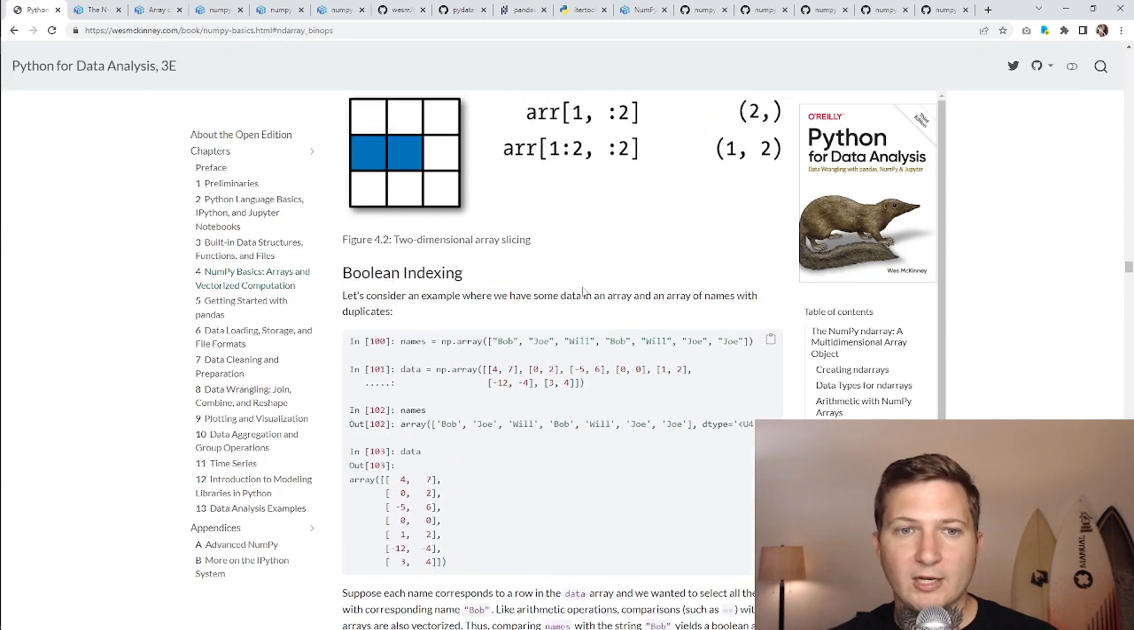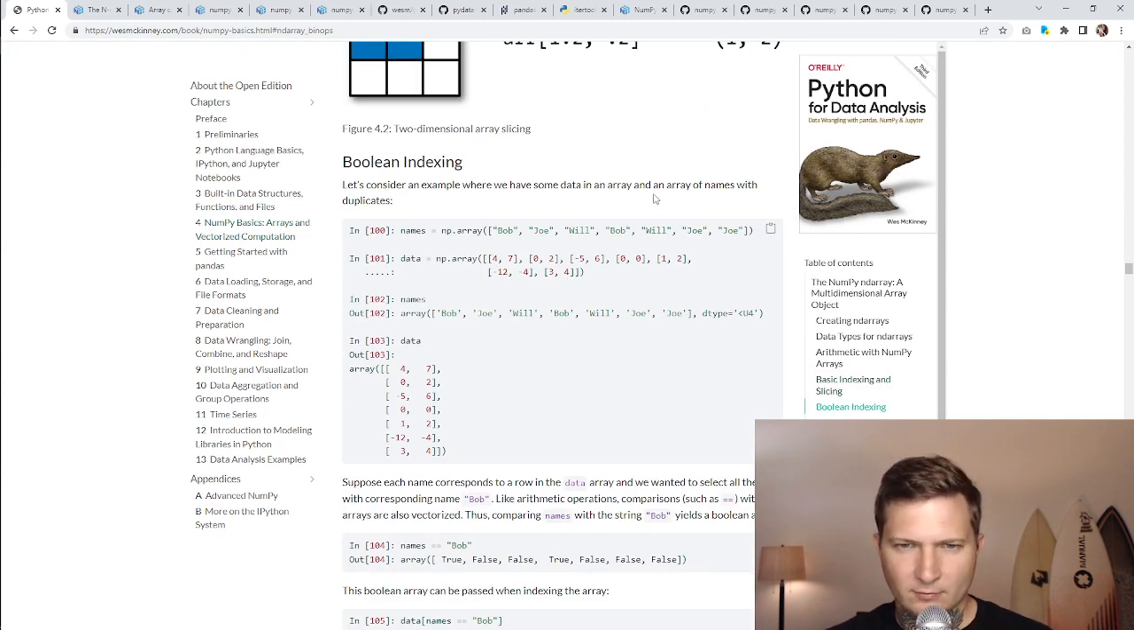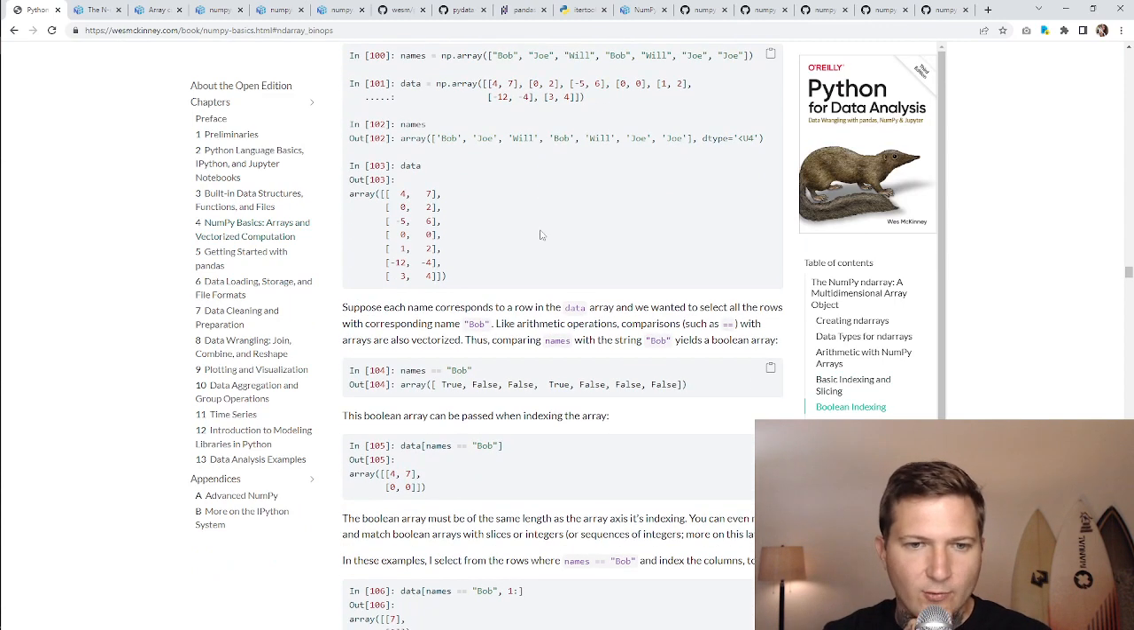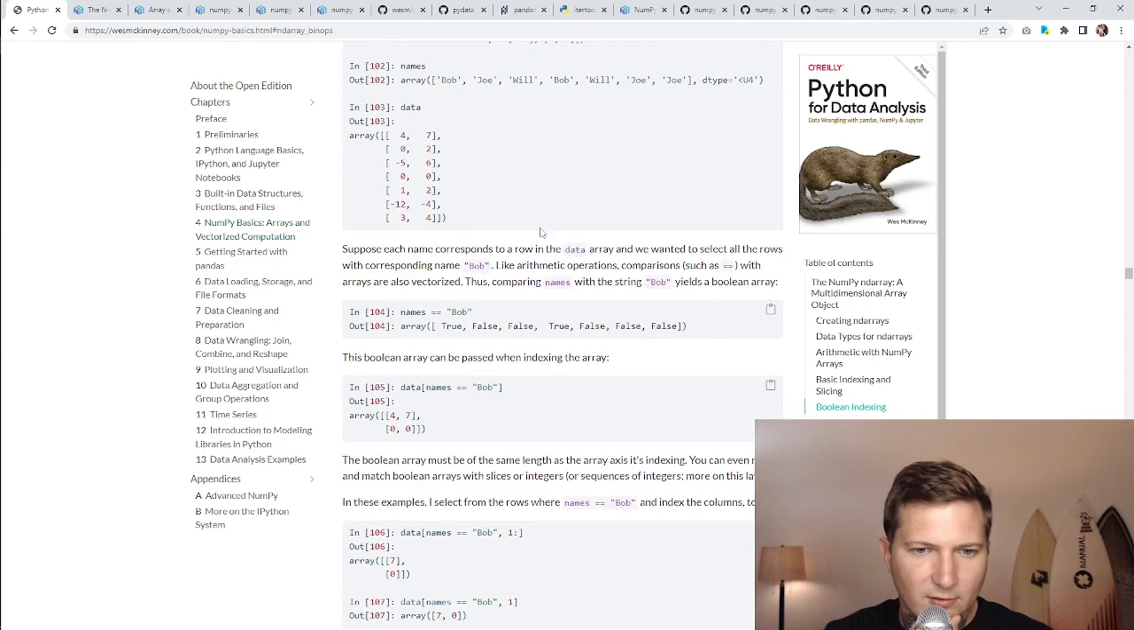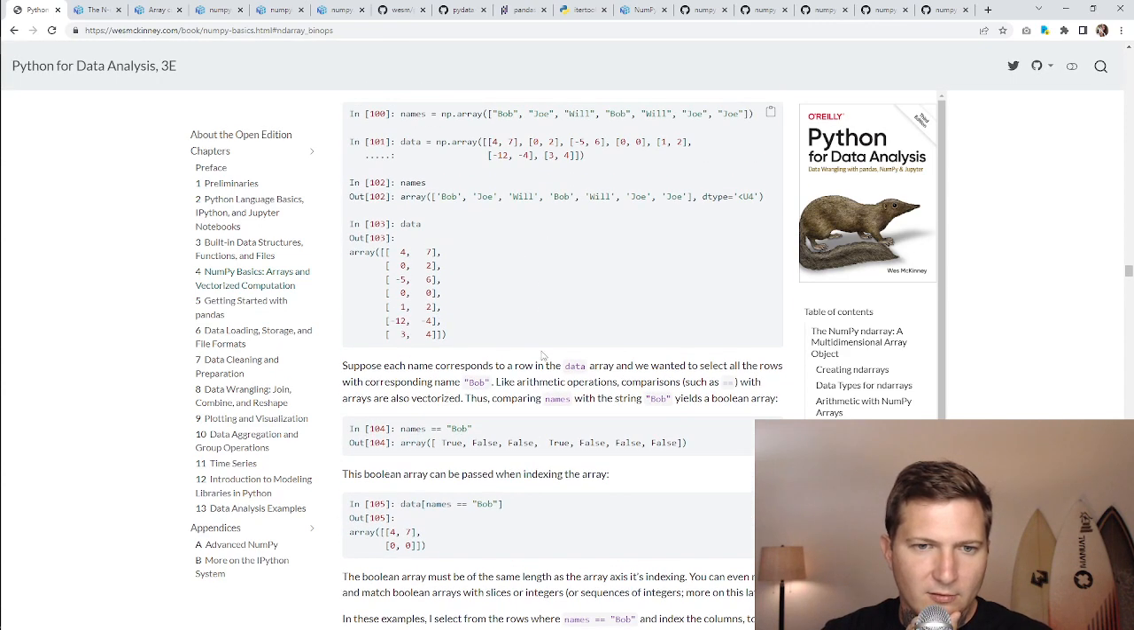But what is Boolean indexing? That's pretty cool. I can't even guess what that would be. Oh, is it like a bit mask?